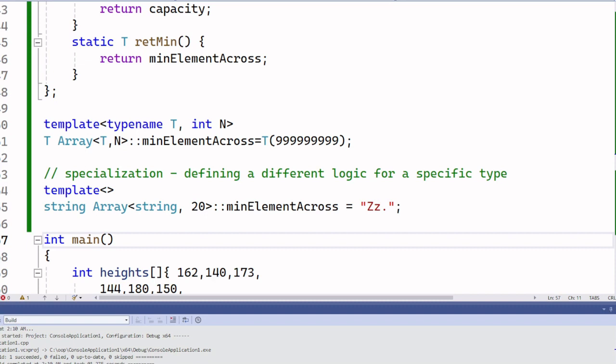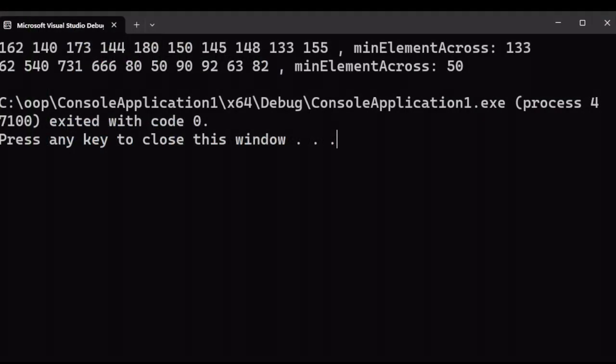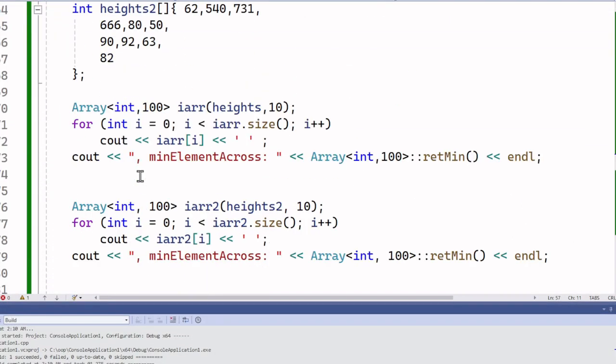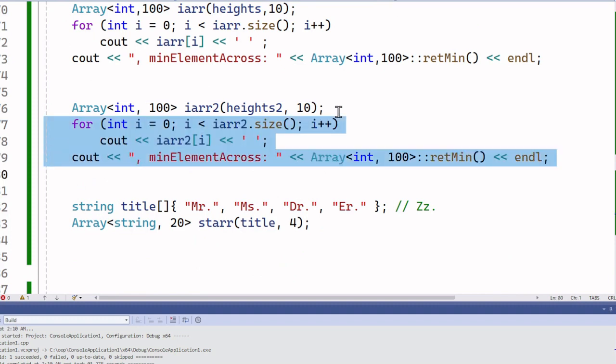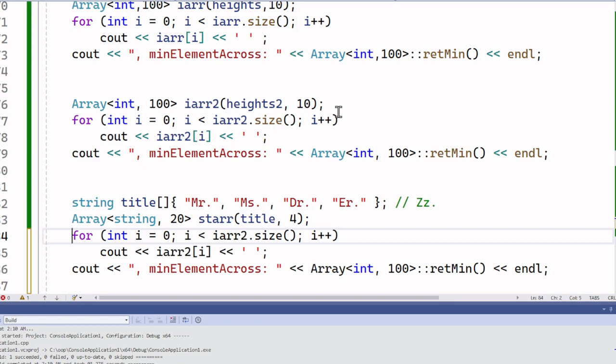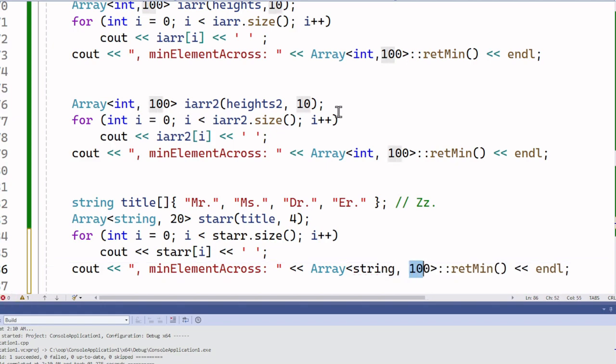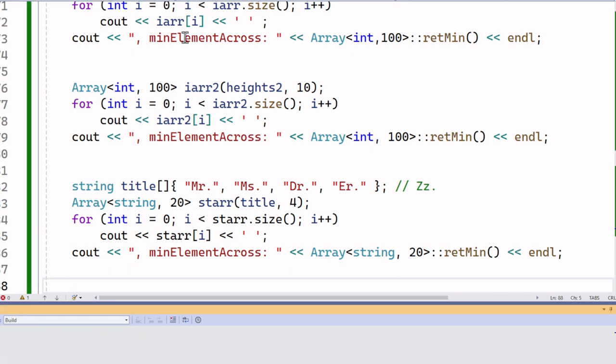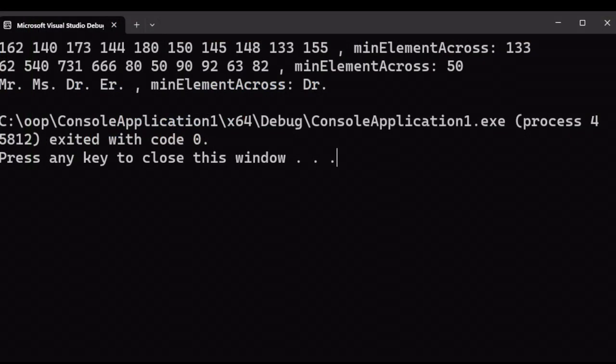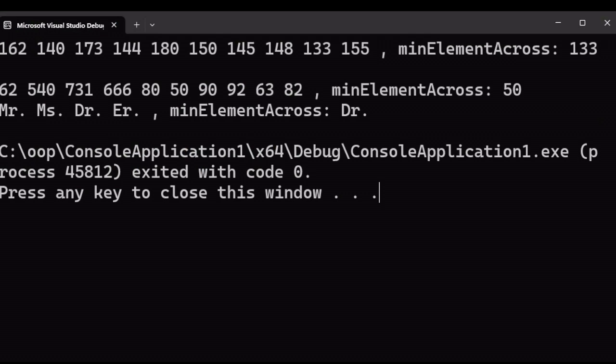I can show you the output, right? We have not displayed anything, therefore you can't see anything, but let us have a similar loop and cout statement for displaying the data for this string array. It is going to be string and 20. This is the output. Now you can see the minimum element is actually recorded, dr is recorded as the minimum element. So this is the way you can specialize the static member.